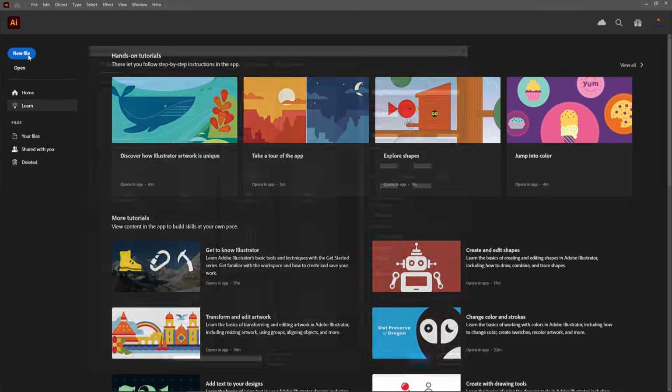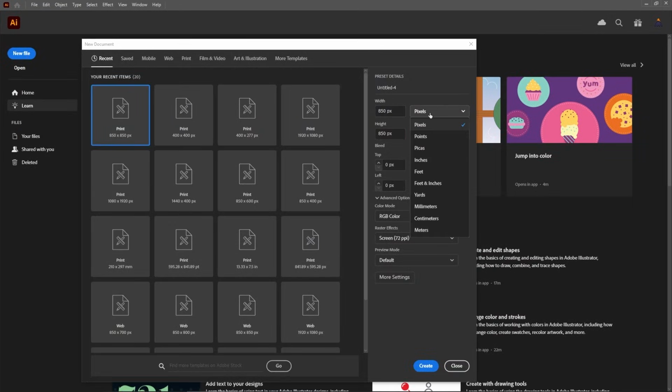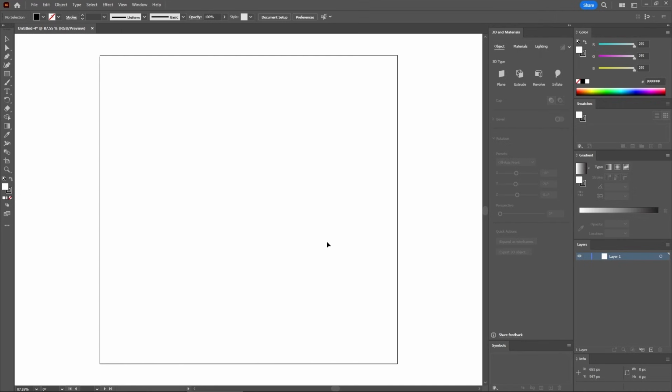Let's create a new document. Select pixels from this drop-down menu, set the width and the height to 850 pixels. Make sure that the color mode is set to RGB and the resolution to 72 pixels per inch, and then you can create your new document.